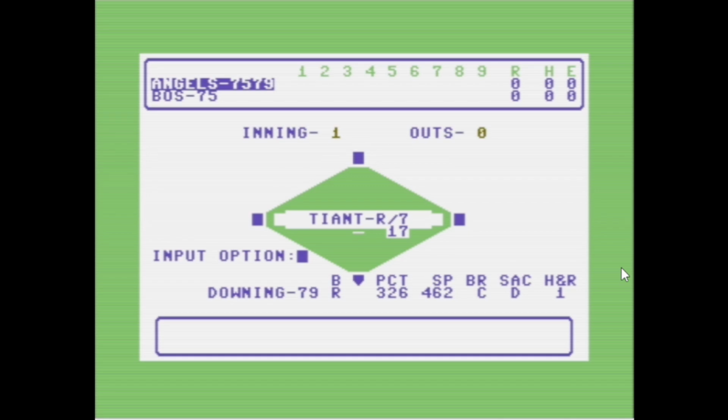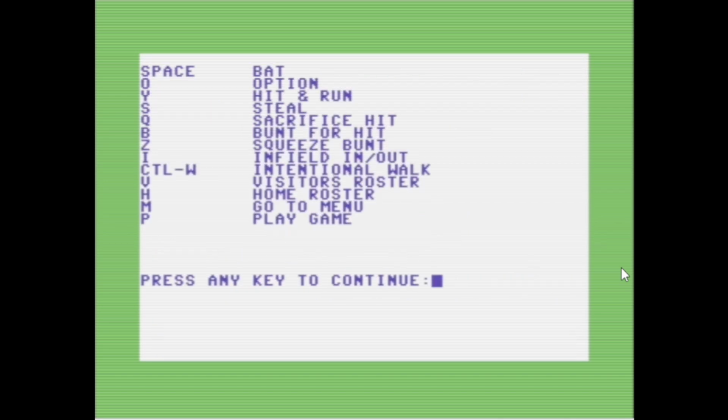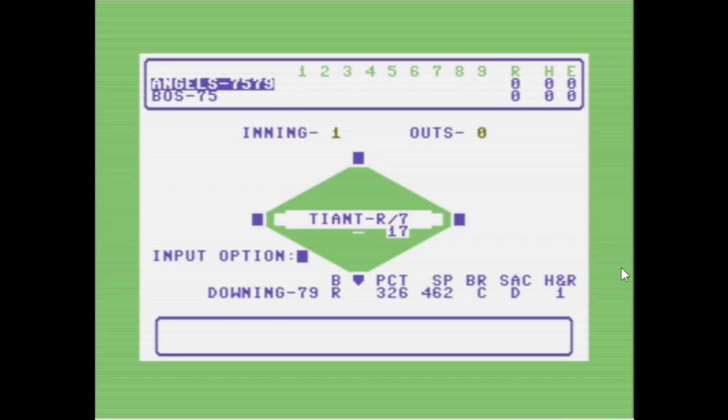So it's sitting here looking for an input option. And if you don't have the manual in front of you, you can type M for menu. And there's our menu options. So I'm just going to hit space bar to bat for now. Let's see if we get a runner on, then we'll maybe come back here and check this again. You can go to the visitor or home roster. Okay, press any key to continue, and we're back. So I'm just going to hit space bar. And let's play ball.